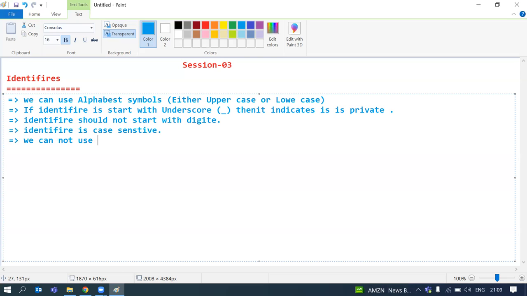We cannot use a reserved keyword as an identifier. In Python, 30 reserved keywords are there, like def. def is a reserved keyword, and some other keywords are also there. I will discuss them in the upcoming sessions, don't worry. I will start reserved keywords, then one by one I will discuss, don't worry.